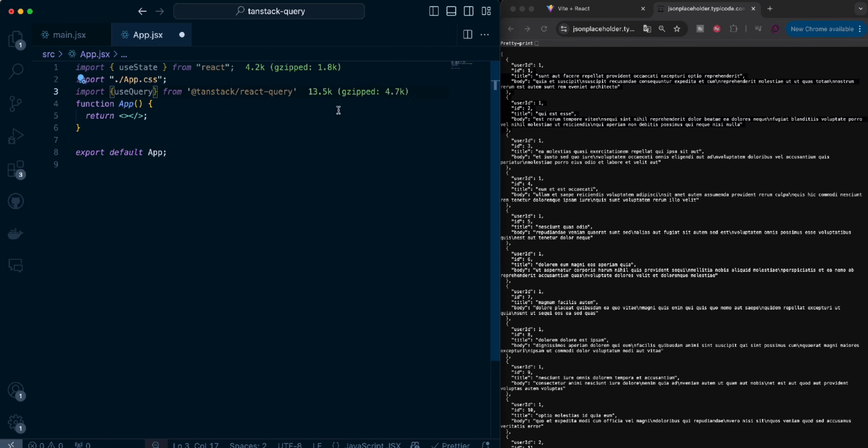In the simplest form, if you're working with React Query, there are two hooks that you need to get used to: the useQuery and the useMutation. We're going to get to the useMutation, however, we're not going to actually use it in this component. But the useQuery hook, like the name suggests, is used for queries. So for example, for fetching data from an API.